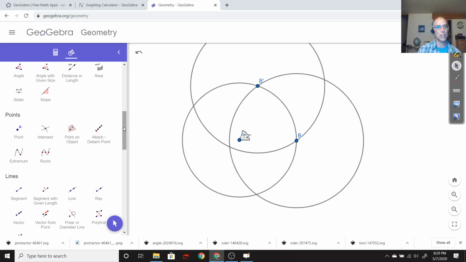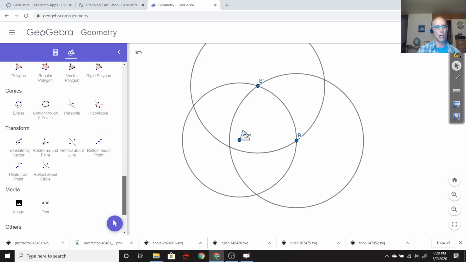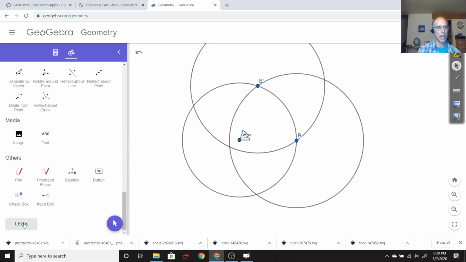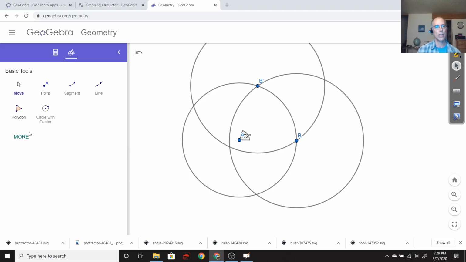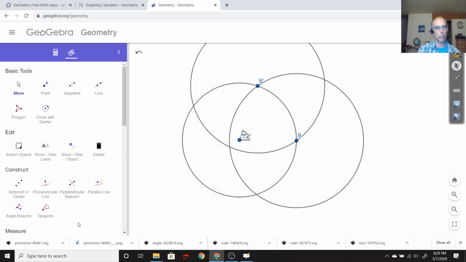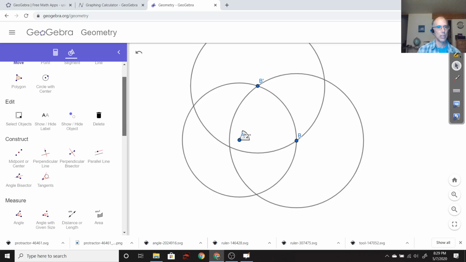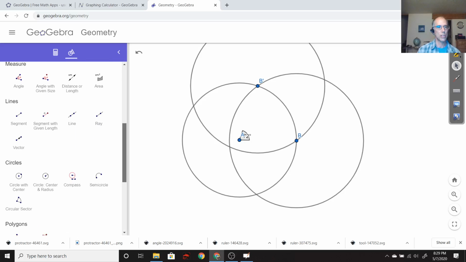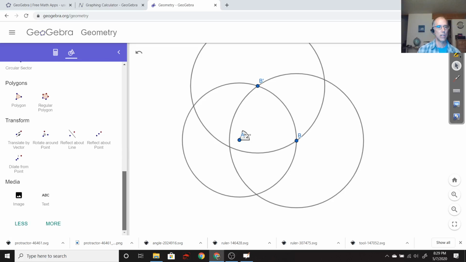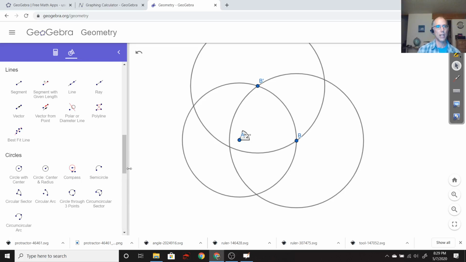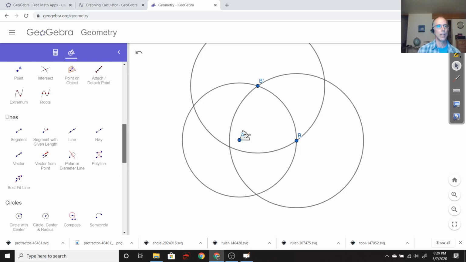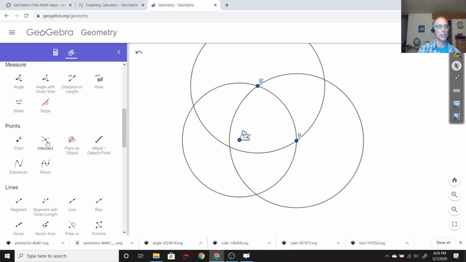If you don't see this tool, then your tools are still compressed. So I'm going to back off here. So again, this is the initial set of tools in GeoGebra's geometry version. If I hit more, I get a whole bunch. And I believe the intersection tool is still not there. And so I'm going to hit more once again and go back up. And then I should see there's under points is the intersect tool.